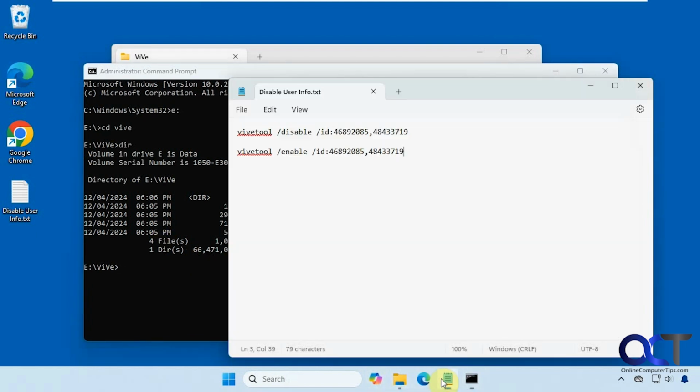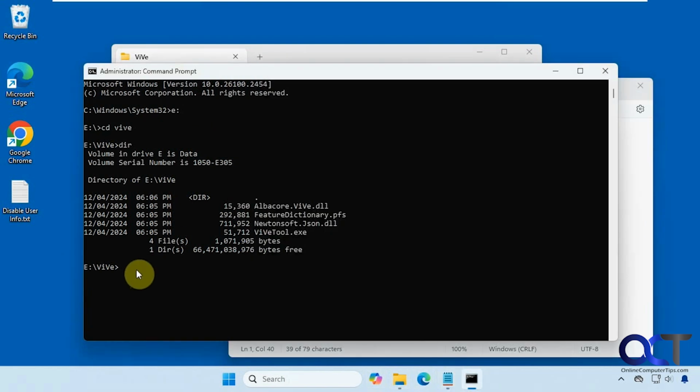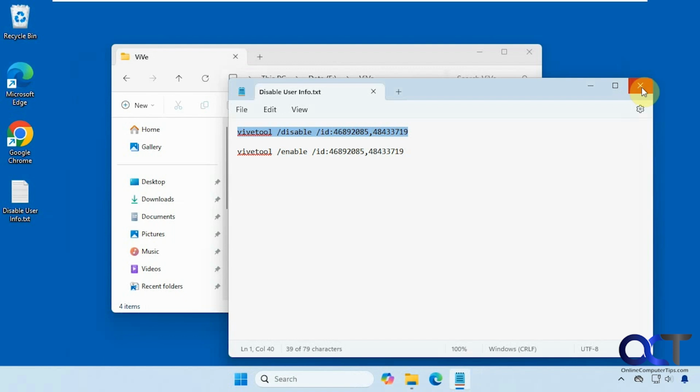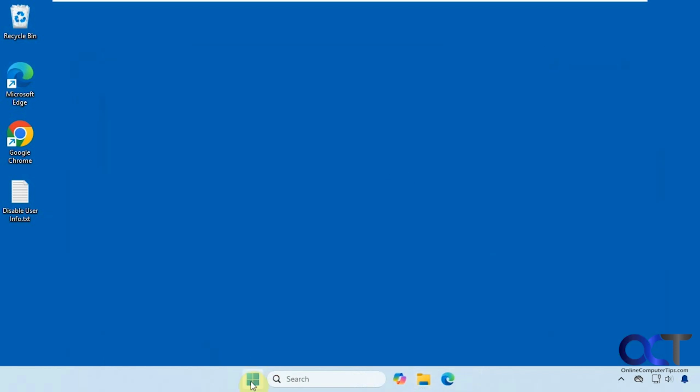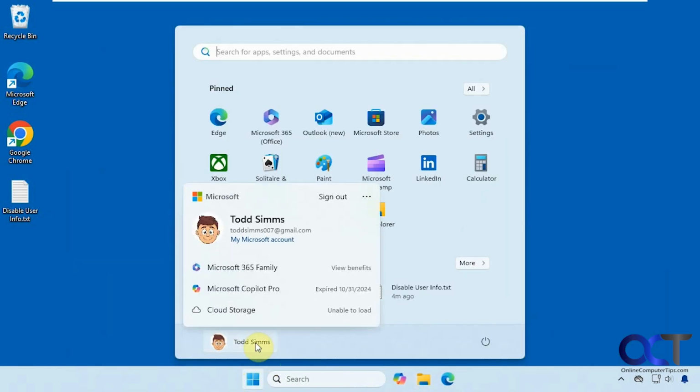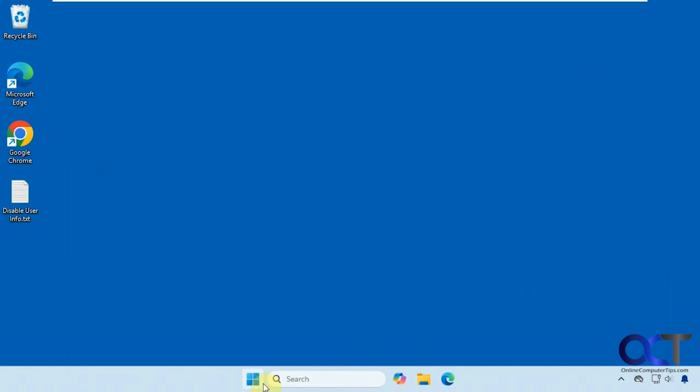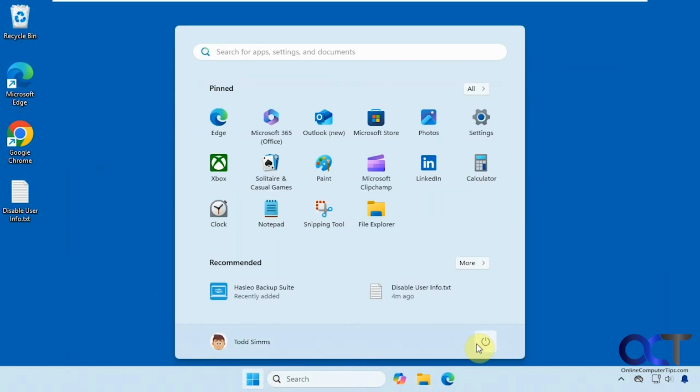All right, so we're going to run this command here, and I'll put these in the description so you could just copy and paste them. All right, so successfully set feature configuration. We need to reboot next, so we're going to close out of here. Remember, this is what it looked like when we clicked on our user account. All right, so let's reboot and then we'll be right back.